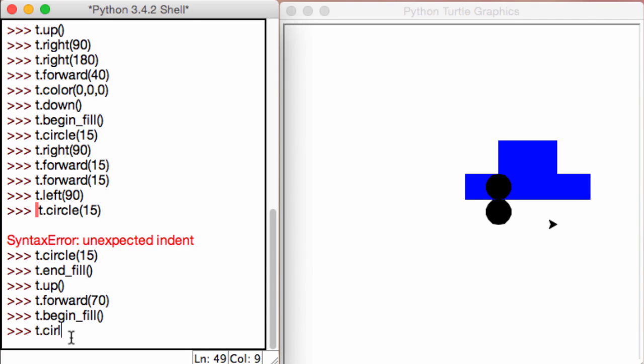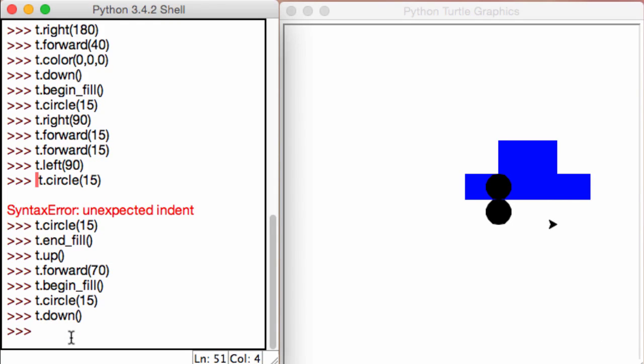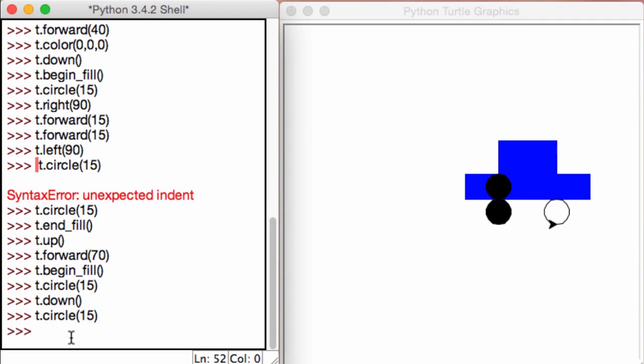t.circle, should be 15 again. And whoops, looks like we didn't put our pen down. So t.down, t.circle(15). And after some time, this typing actually gets quite tedious. So you're probably bored by now. But we'll be ending this turtle lecture soon enough. These will be one of the last actually. So t.circle(15) creates a very interesting looking circle. And then let's go ahead and end fill.